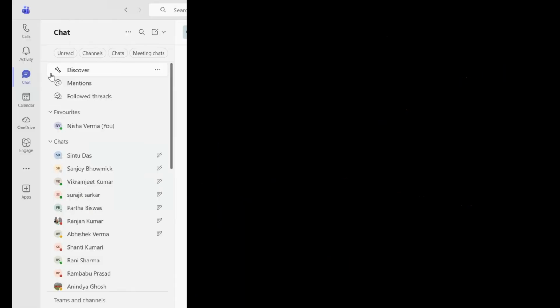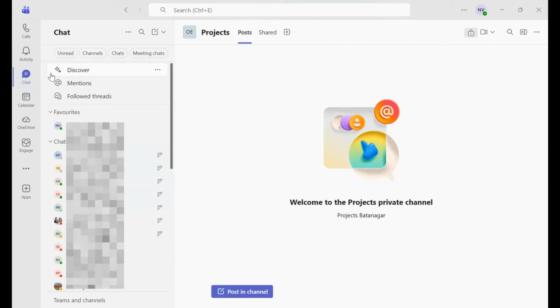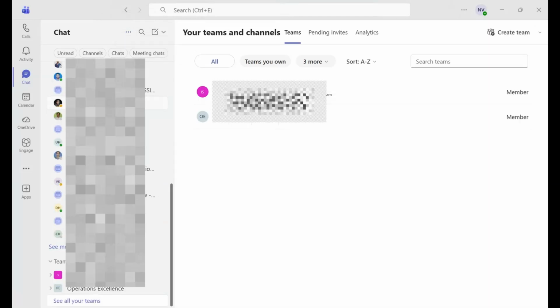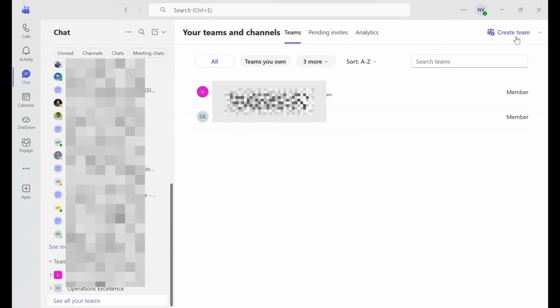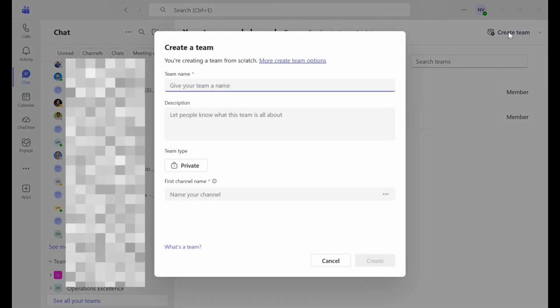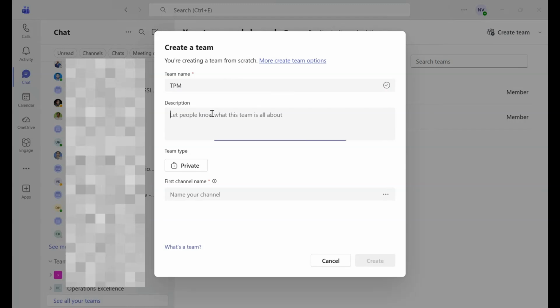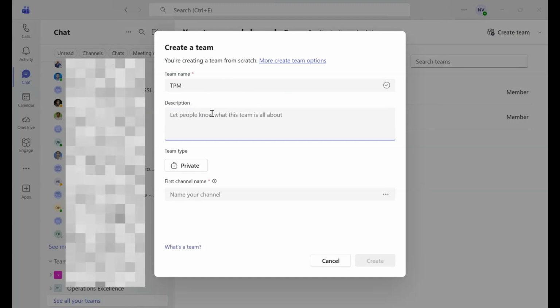In Teams, go to the left side menu and click on Teams, then click on the three dots and select your teams and channel options. On the right side you will see a create team option. A pop-up window will appear. Enter the team name and add a short description about the purpose of the team.